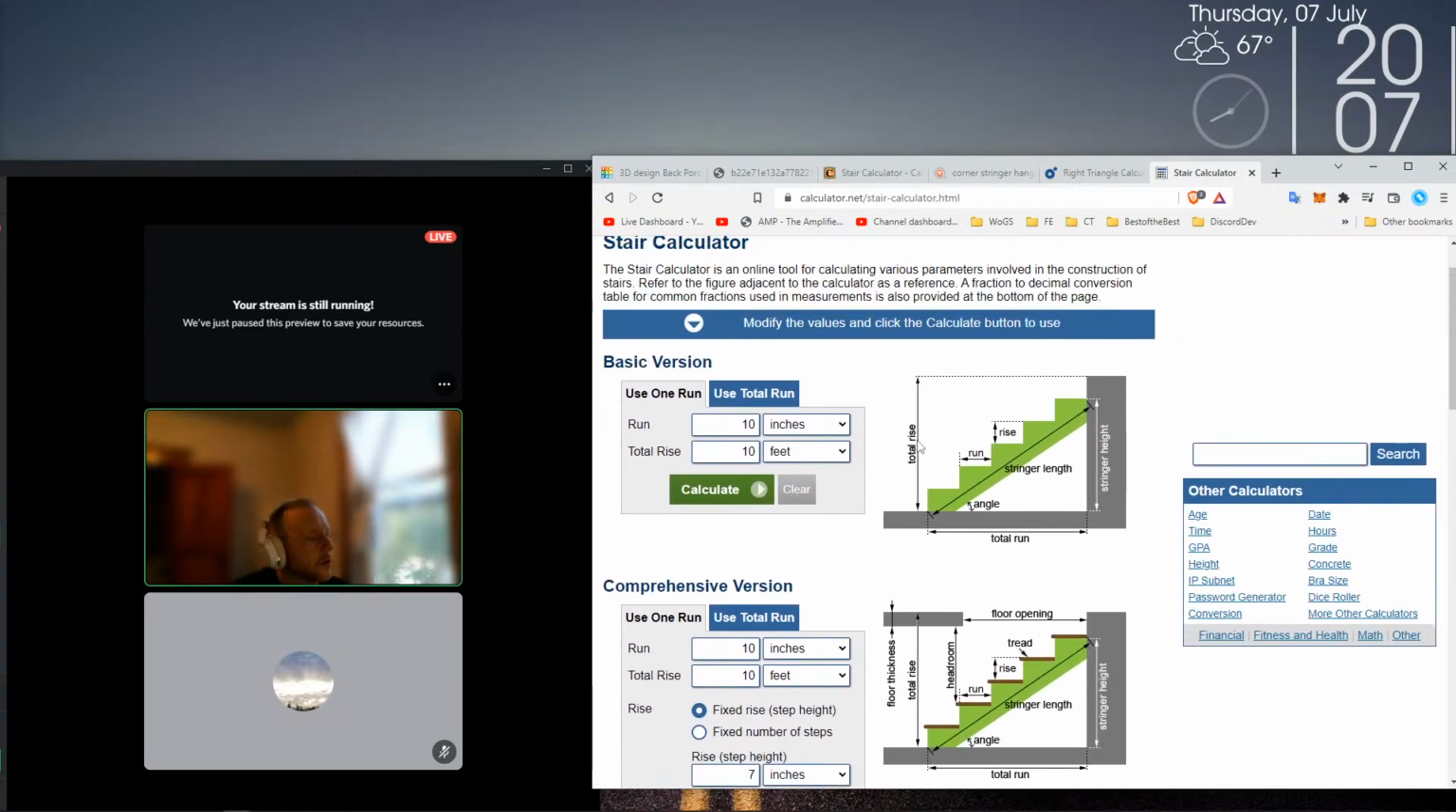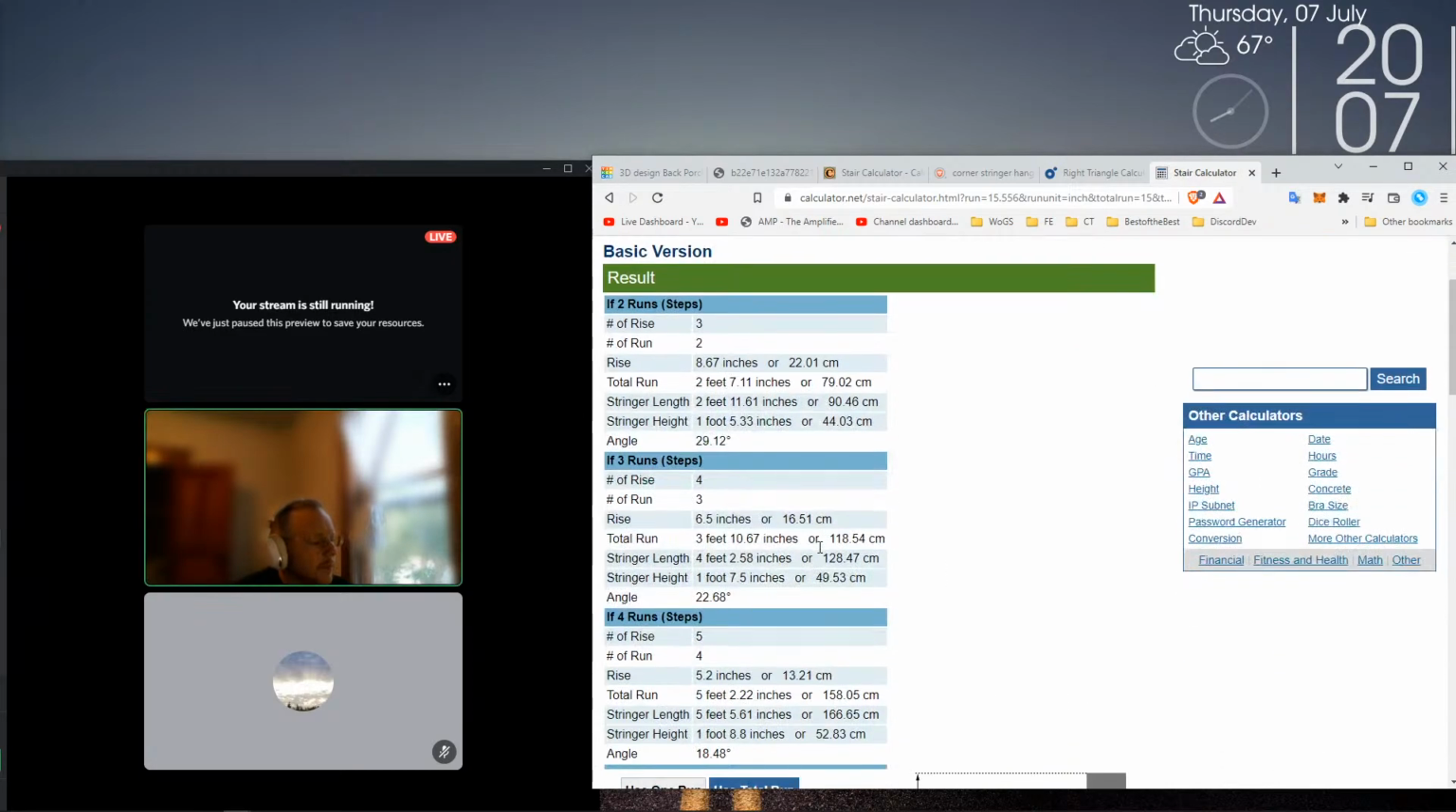Calculator.net. It worked. It did work. So I'm going to do my run. It's going to be 15.556. We're going to do 26 inches, and we're going to do calculate. All right.